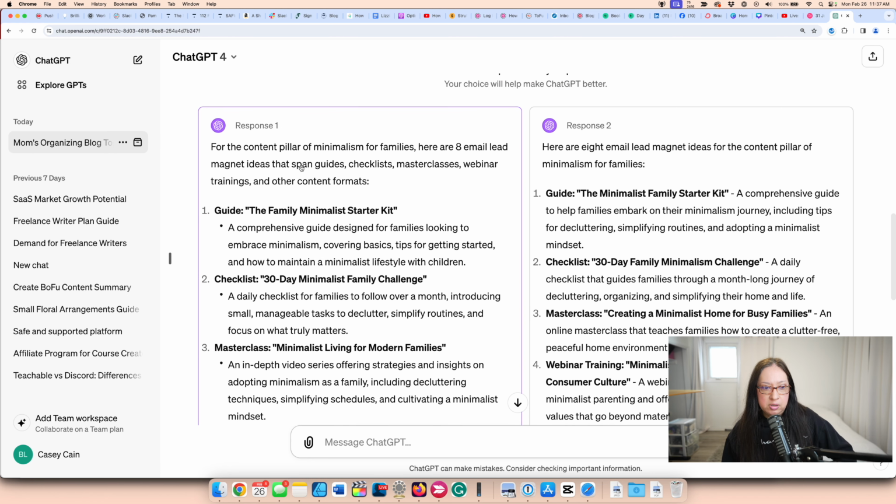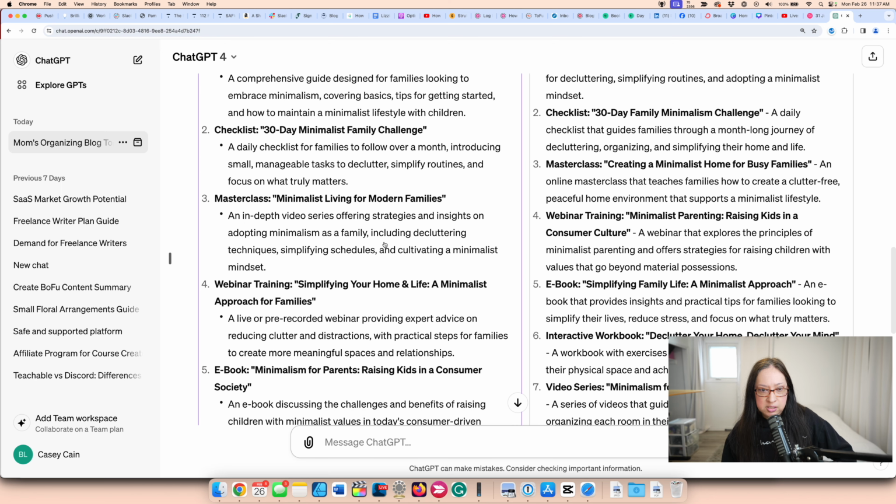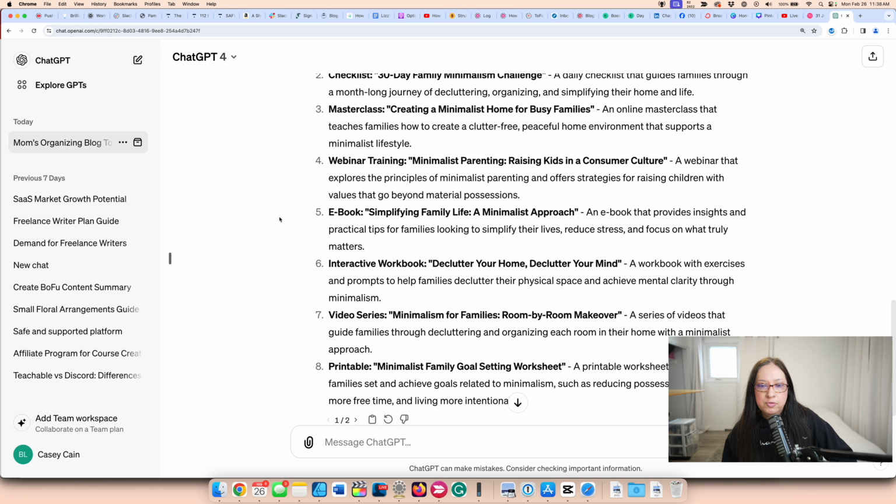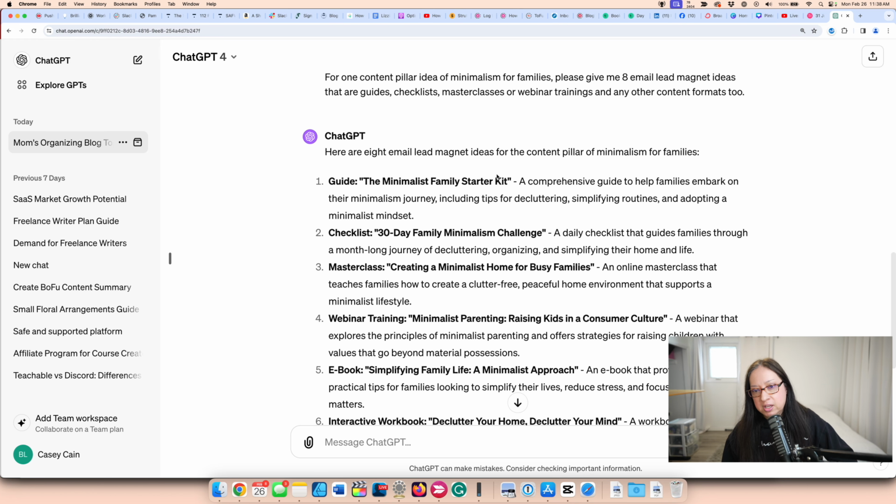I didn't look at the other side here, but we have the starter kit, which is the same, the challenge, minimalist living for modern families. That's too vague, but creating a minimalist home for busy families seems a lot better. We have simplifying your home and life, a minimalist approach to families. These are too broad. I think I like this one better. So if we go with this, I would definitely have a starter kit. A challenge is always nice to have as a lead magnet. Those two could work in tandem with your content when you're creating those blog posts about minimalism.